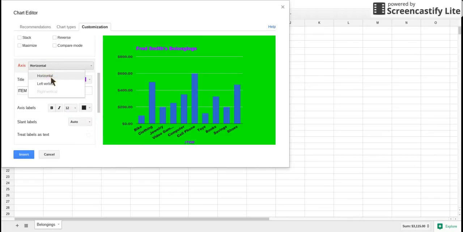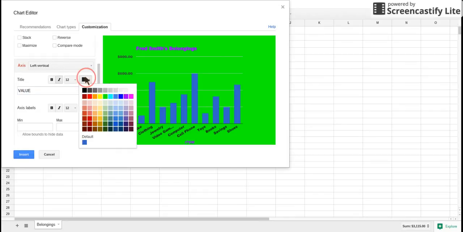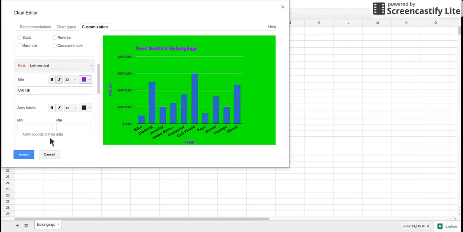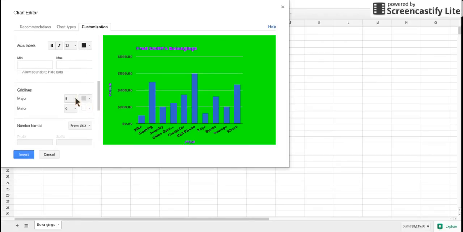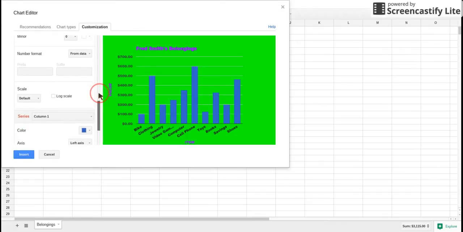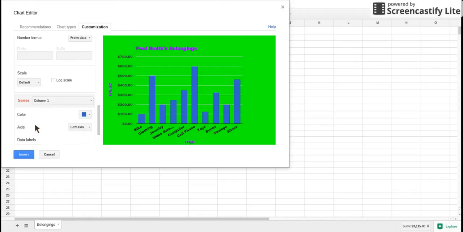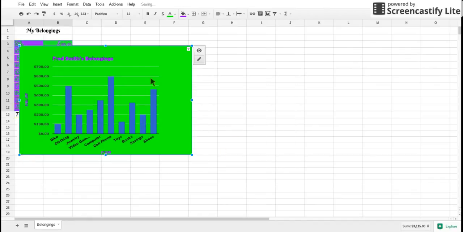And then we're going to change to the left vertical, and we're going to label that value, the value of the items. Okay, now if you wanted to set the min and the max on the value labels, you could do that here. If you wanted to add grid lines, maybe you want more grid lines, you could do that. You could change scale. I wouldn't worry about any of the rest of these items. So I'm just going to click insert. I'm done. Here's my chart.